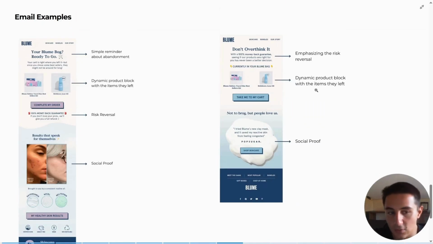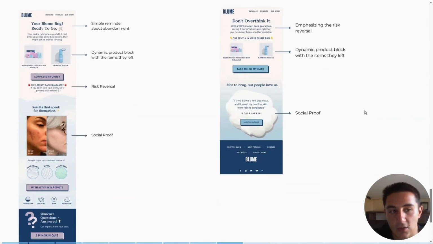Here we have another strong example from Bloom, this one for the risk reversal email. Right at the top, they lead with their risk reversal by offering a 100% money back guarantee that instantly removes hesitation. Just below that, they showcase the abandoned items again, with a strong call to action, making it easy to jump back in. And finally, they reinforce everything with compelling social proof, showing that other customers have had a great experience.